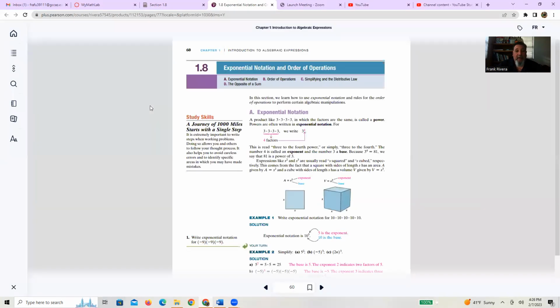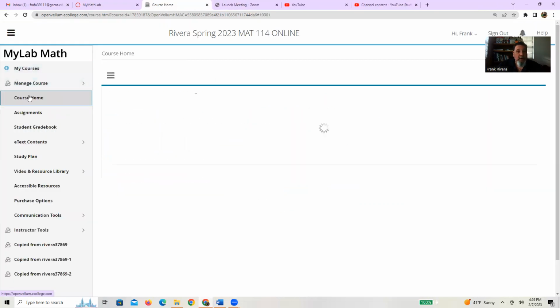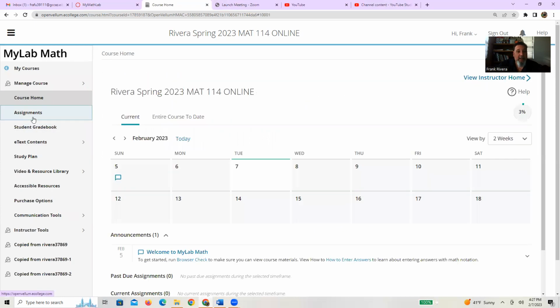That's why I'm telling you guys, please don't buy the physical copy of the book. You'll have access to it once you have the online version. So there's what the book looks like for 1.8 and all its examples. All righty, so let me come back. Again, main menu, course home, which you're currently seeing. Let me get to your view. Assignments, where you'll find all your homework. Student grade book, what your running homework percent is, and then e-text.